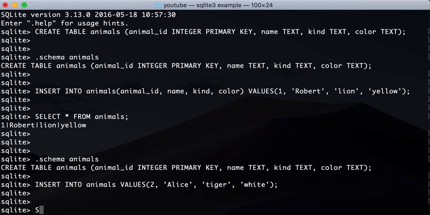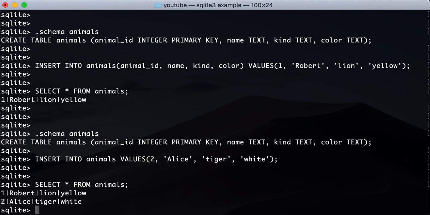All right, let's see what our data looks like. Animals. Okay, so we got two animals, right? We got Robert, who is a lion, and Alice, who is a tiger. Let's say you don't want to select all the data. Over here, we're just showing all the data in the table. Let's say we don't care about the color. We only care about the ID, name, and the type.